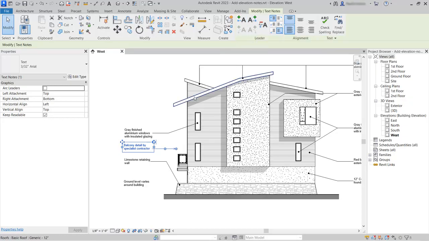We can see that leader is coming from the bottom of the text, so let's go back to the ribbon and change it to come from the middle of the text. And now we can use the drag controls to position the leader as we need it.